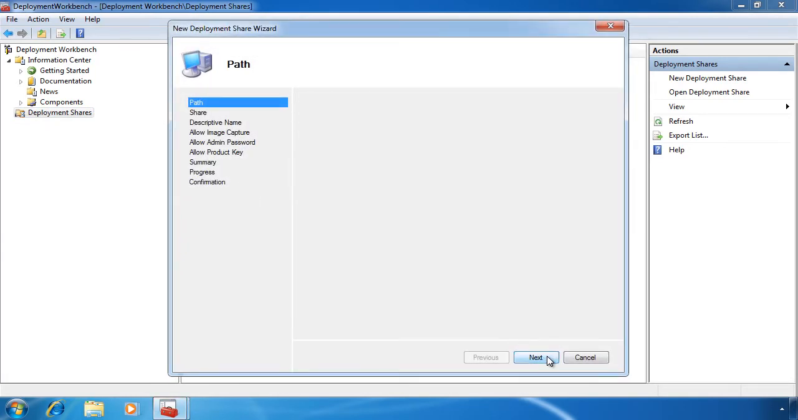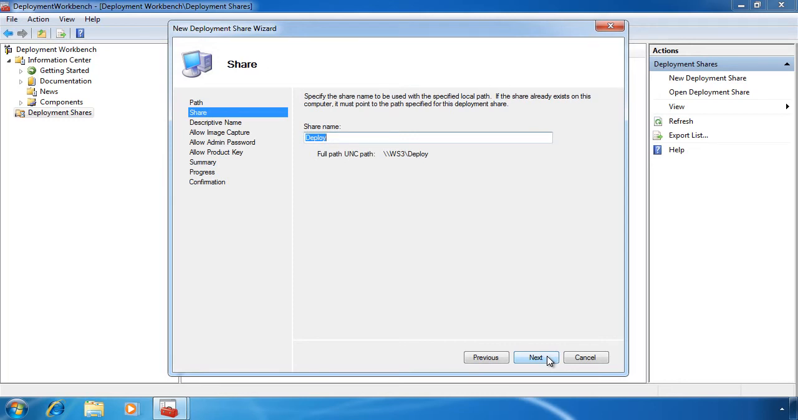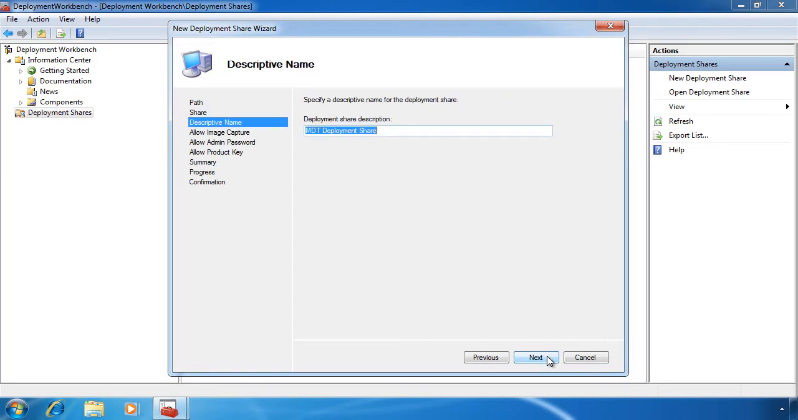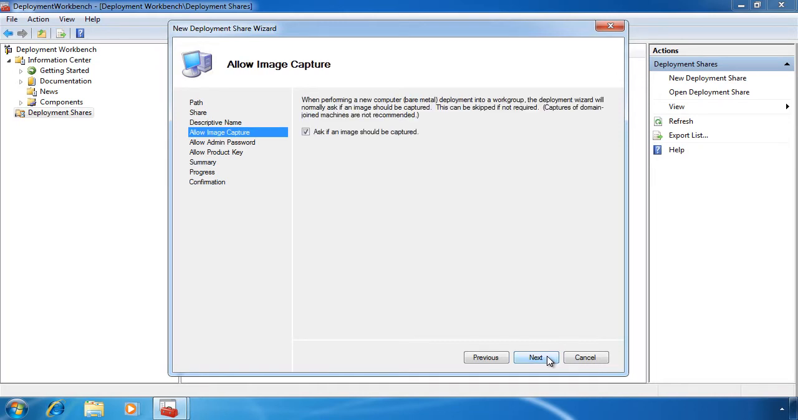In the wizard, I need to set the standard things that I would normally set for a share. First, the path of the share. Next, the share name. And finally, the descriptive name. In this case, I have accepted all the defaults, but feel free to change them to anything that you like. If you leave the next option, Ask if an image should be captured, ticked, when deploying a new image, you will receive a prompt asking you if you want to capture the image. The next option gives the user the option to set an administrator password. If you do not select this option, the password will be blank. You can also set the password using a different method, for example, using an answer file.